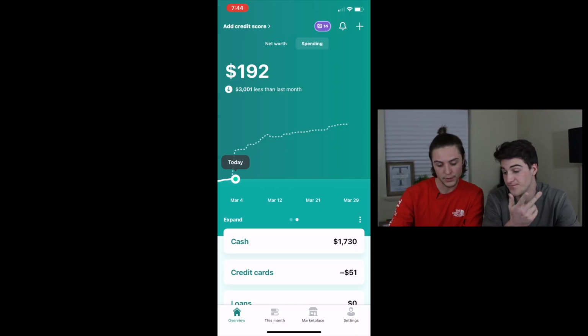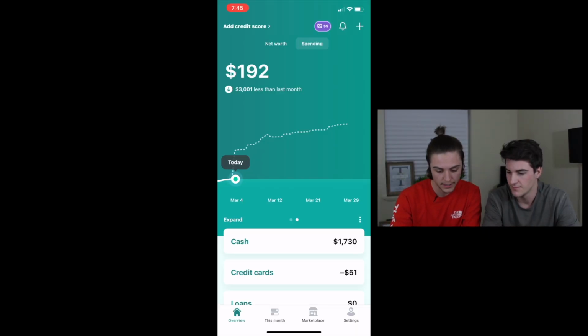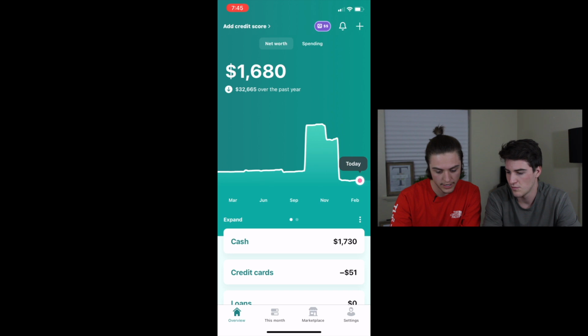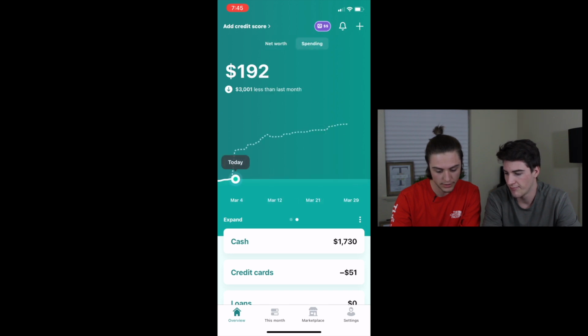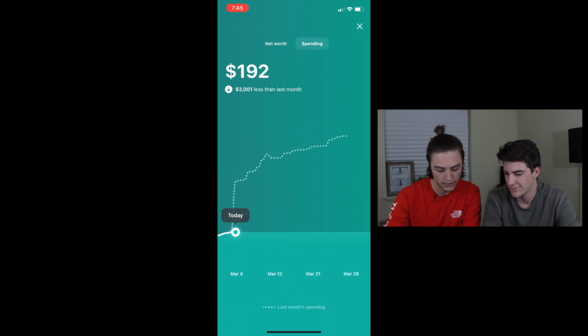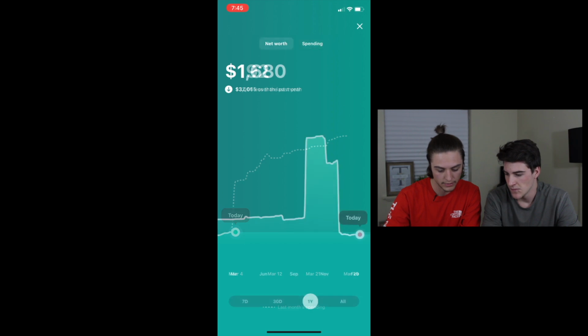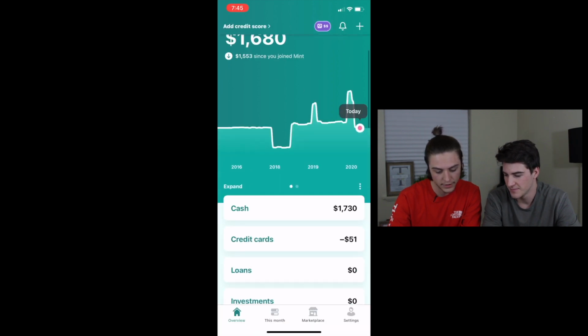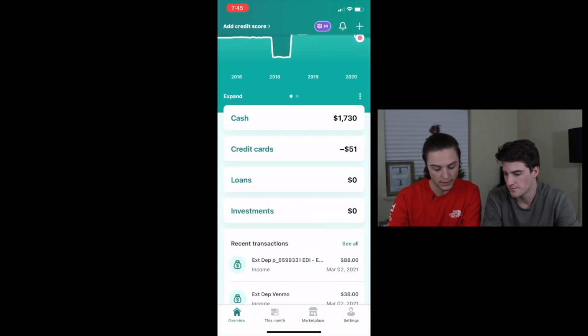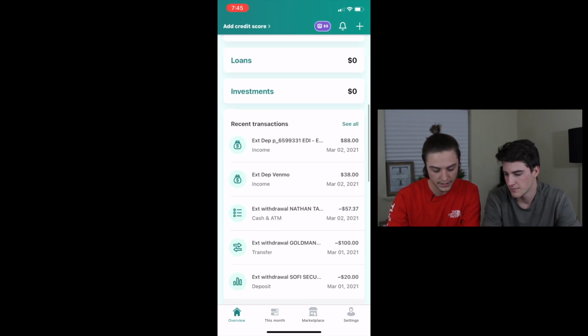Okay, real quick overview of Mint. This little graph up here, you can look at your net worth, track that, or your spending. So if you click it, you can get more in depth there. Net worth, 30 days, all time. Then you go to just your summary of your accounts, your investment accounts, your loans, your credit cards, your cash. Latest transactions, you can see right there.